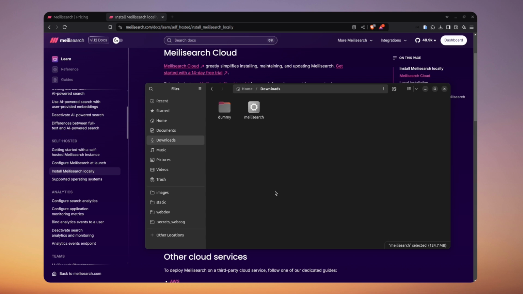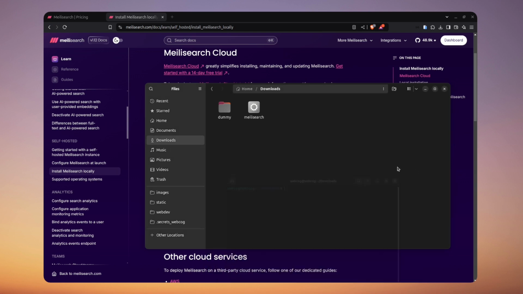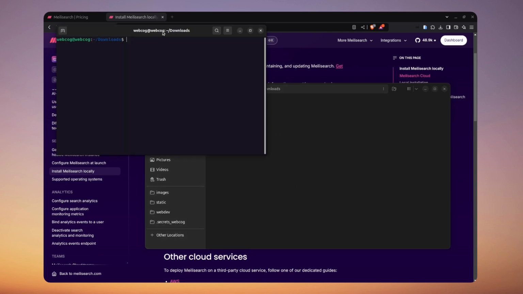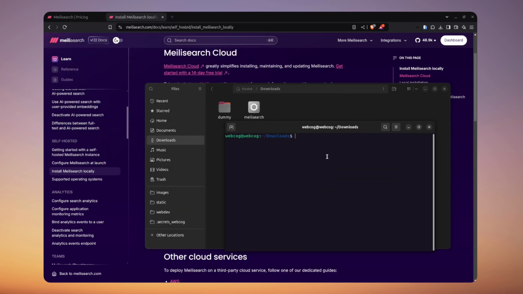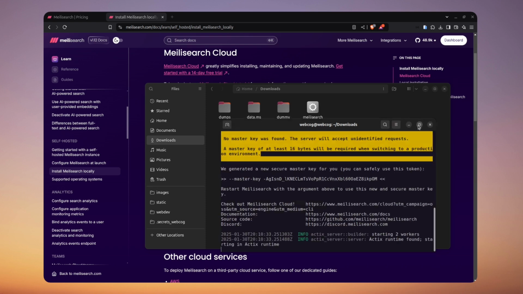So let's open our server. For opening our server, you can simply right click and click on open in terminal. I open this in my terminal, and here I'm just going to write Meilisearch like this. And when I hit enter, you can see our search engine has been started.